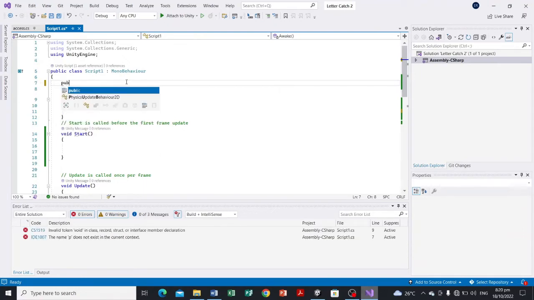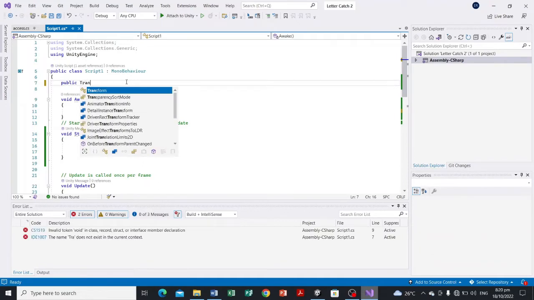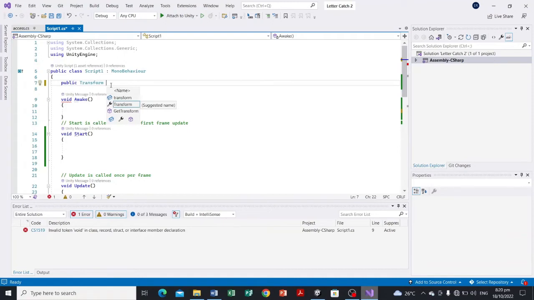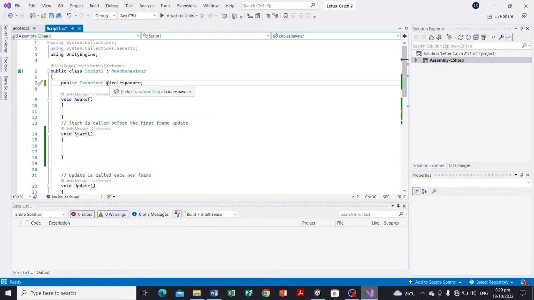So let's have public transform. If you can still remember, variables are not limited only to the data types int, float, string, character, bool, and so on. It can also use properties in the game engine. So public transform, let's say circleSpawner. In this transform variable, we will have the circle spawner wherein the circle or the object will spawn.